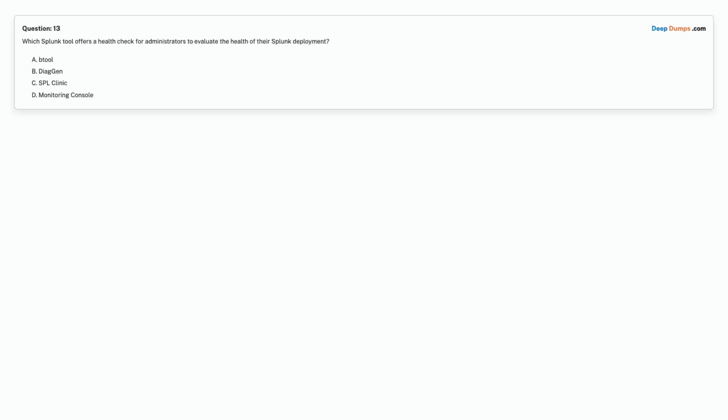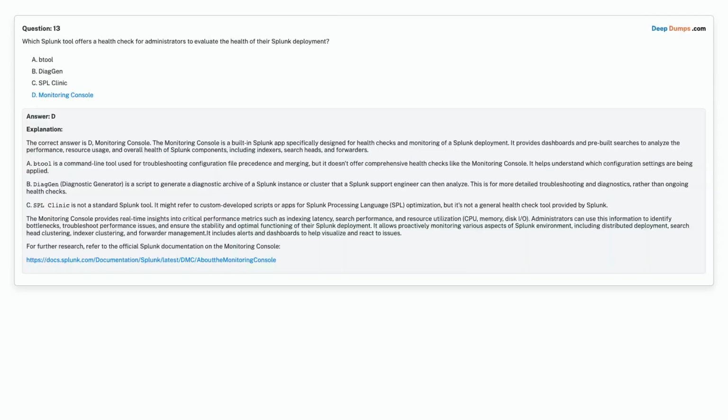Question 13. Which Splunk tool offers a health check for administrators to evaluate the health of their Splunk deployment? Option A. btool. Option B. Diag. Option C. SPL Clinic. Option D. Monitoring console. Choose the correct answer. Correct answer is option D, monitoring console.